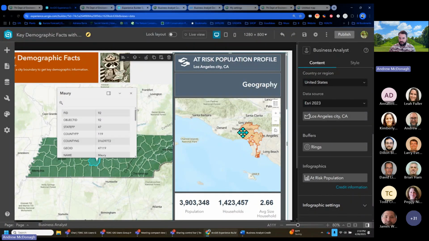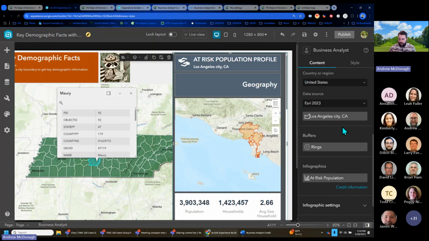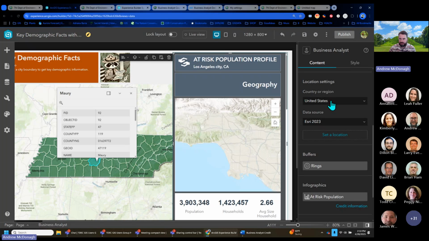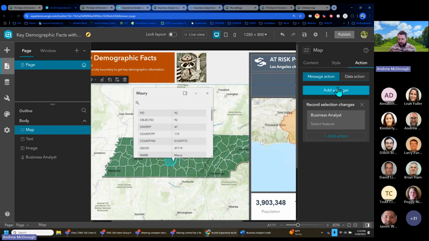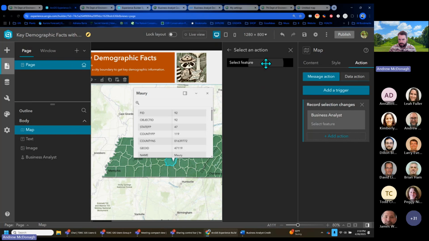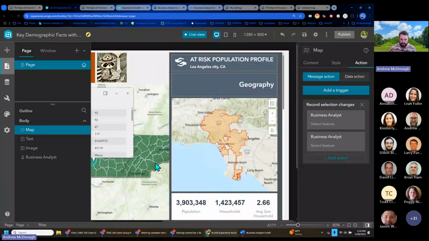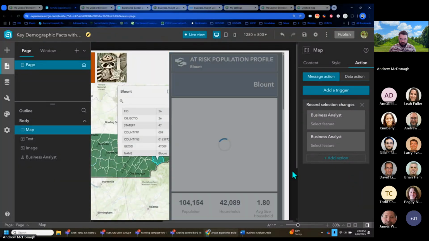So if you go into here, instead of using this geography, I'm going to X out of that, and it should pull up Tennessee. We're still hanging out in Los Angeles. So let's try something else. Let's go to the maps, add an action, and I'm going to turn this on, and let's see if this will work. Now, if I pick a county, it is running the analysis for that county.